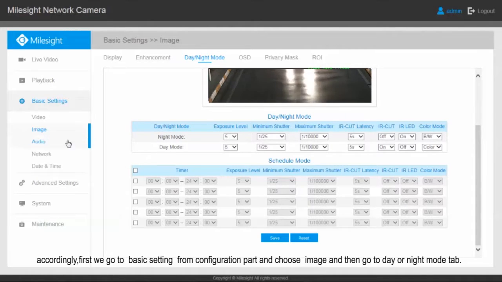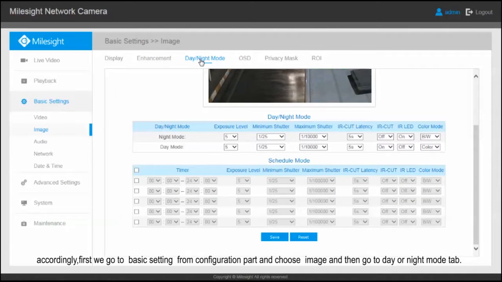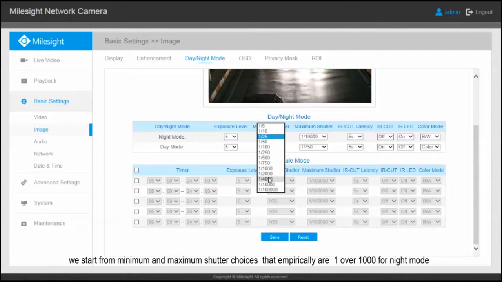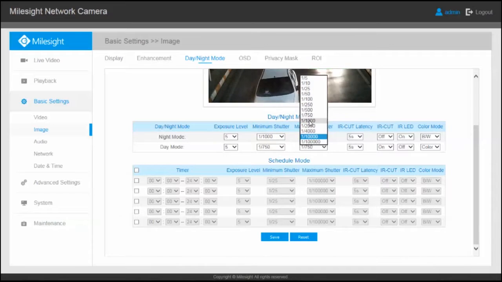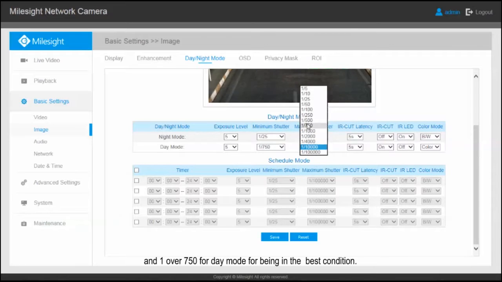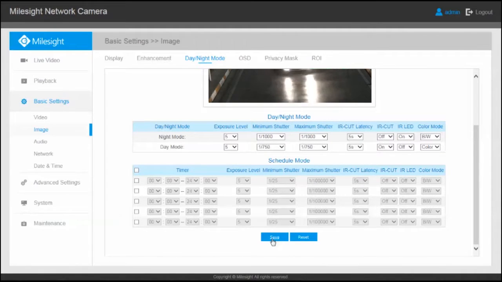Accordingly, first we go to basic setting from the configuration part, choose image, and then go to the day or night mode tab. We'll start with the minimum and maximum shutter choices, which empirically are 1/1000 for night mode and 1/750 for day mode, to be in the best condition.